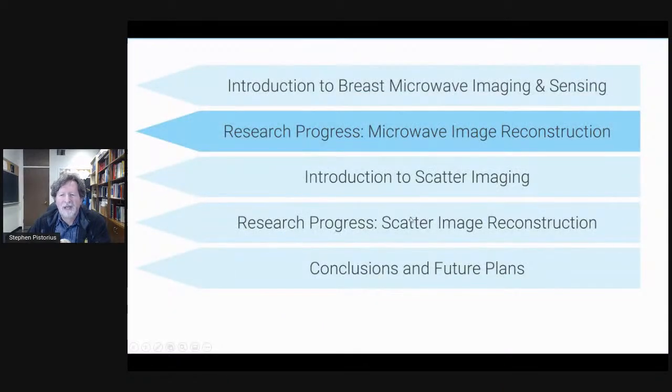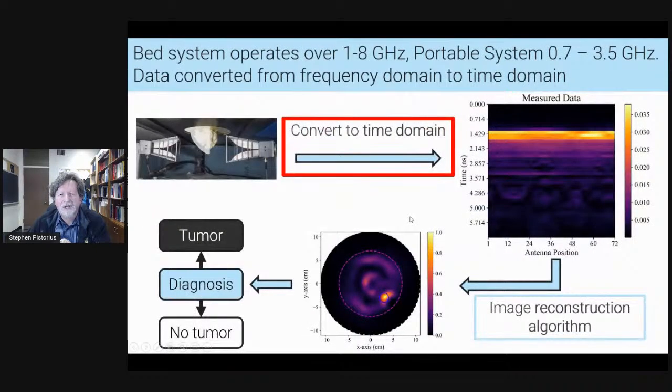So let's move on to the actual research that we've been doing. The 2 systems that we use operate over different frequency ranges. The bed system operates over a frequency range of 1 to 8 gigahertz, while our portable system is designed to operate over a range of around 0.7 to 3.5 gigahertz. And the data is converted from this frequency domain to the time domain. And we create what we call a sinogram, which is then used to create our image here using various image reconstruction algorithms. And then this image is then used for diagnosis. So we'll have an expert who will actually read this image.